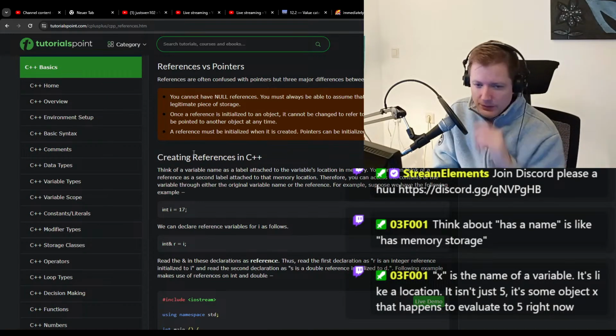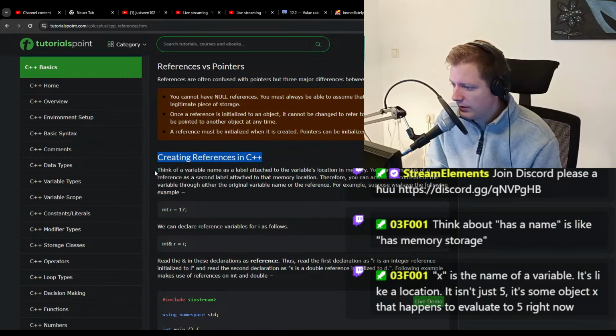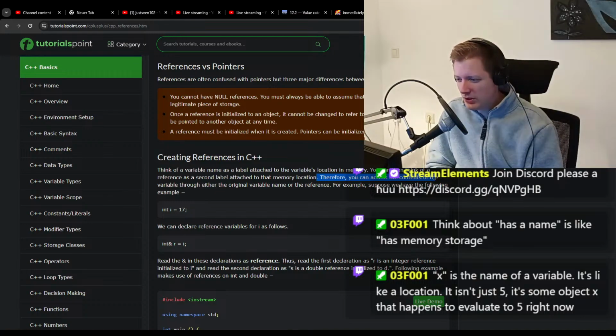Let's read it up again before I say something wrong. Creating a reference in C++. Think of a variable name as a label. You can think of a reference as a second label attached to a memory location. Therefore, you can access the content. It works like a pointer, but you don't have to write that much. You have dereferencing.